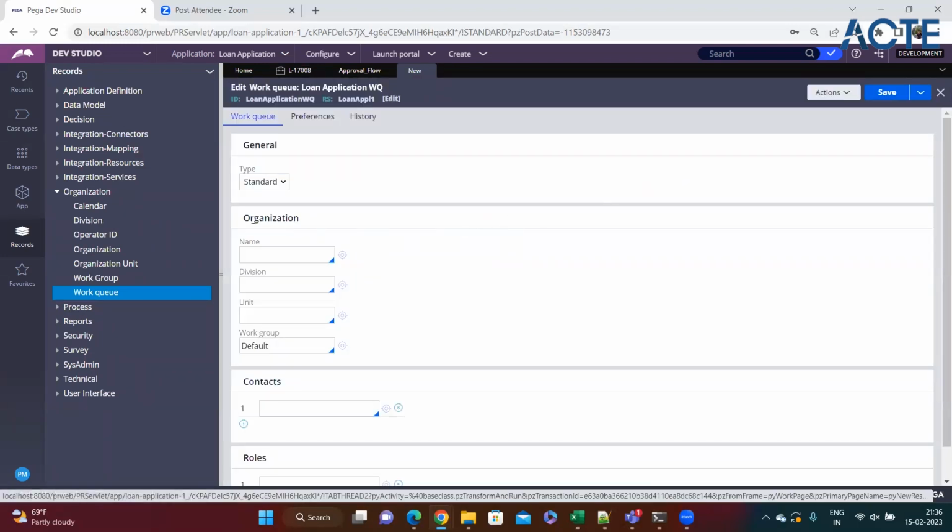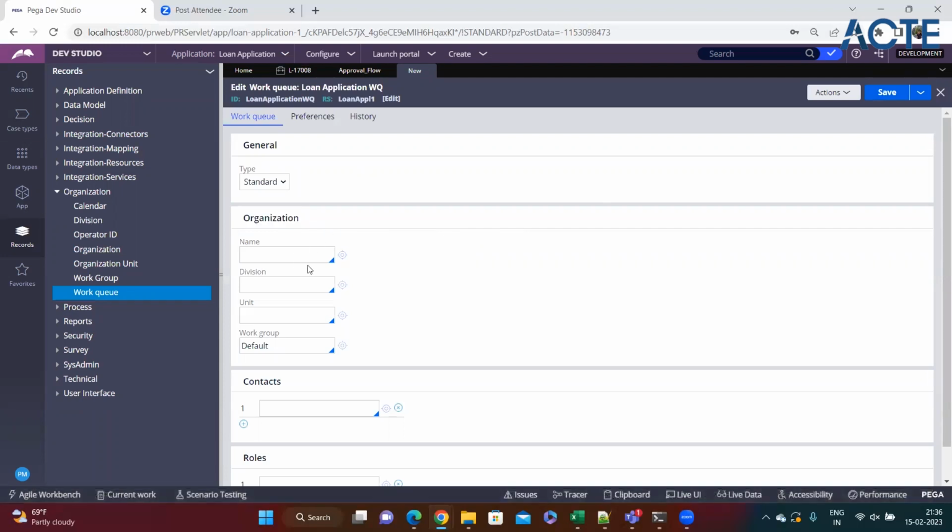Then we can give the organization name here. The organization name is our STA, let's say we are doing it for the STA bank, and then the division and unit. Okay, and that's it. Nothing else. You have to do that, and then save it.